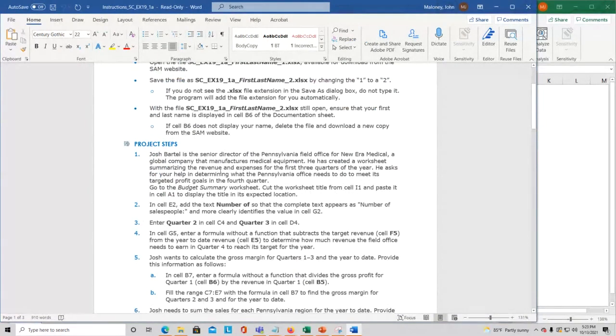Josh Bartell is the senior director of the Pennsylvania field office for New Era Medical, a global company that manufactures medical equipment. He has created a worksheet summarizing the revenue and expenses for the first 3 quarters of the year. He asks for your help in determining what the Pennsylvania office needs to do to meet its targeted profit goals for the 4th quarter. All right, that's what basically we're doing. Right, we're pretending we're an employee or whatever.